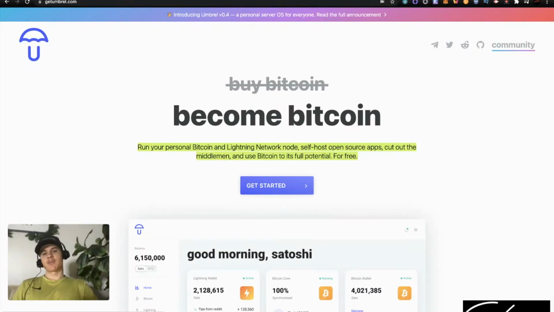I recently set up my own Bitcoin and Lightning Network nodes, so today I'm going to show you guys how you can do the same. So first thing you want to do is go to getumbrel.com. Keep it simple and follow all of the instructions on this website. You should have everything you need on this website. In the very beginning, this should be all you need.